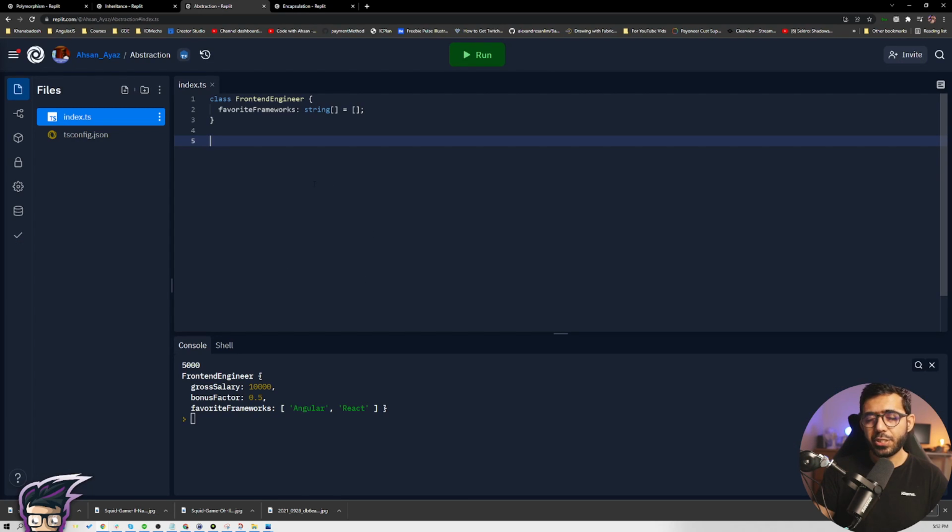So for abstraction, we are going to look into a similar example where we have a front-end engineer and we need to calculate the front-end engineer's salary in this case, including the bonus as well. So let's suppose we had multiple kinds of engineers and they would also have this same logic or this same function, and we don't need to let them know how to calculate the bonus, which means that this class front-end engineer should not have that logic.